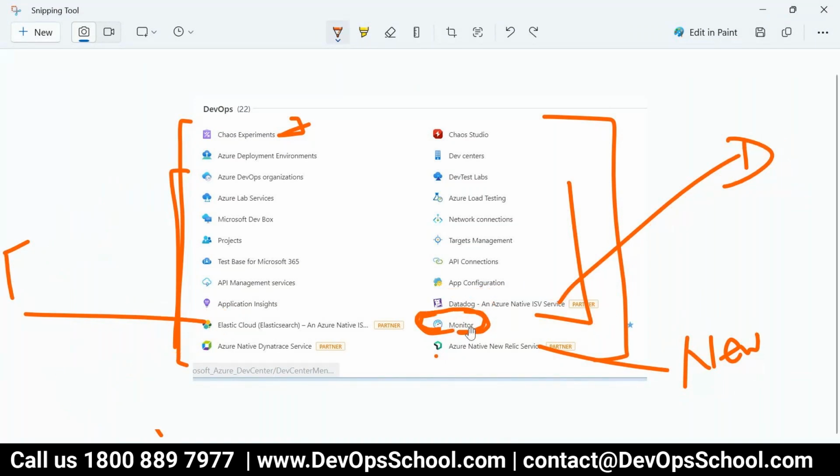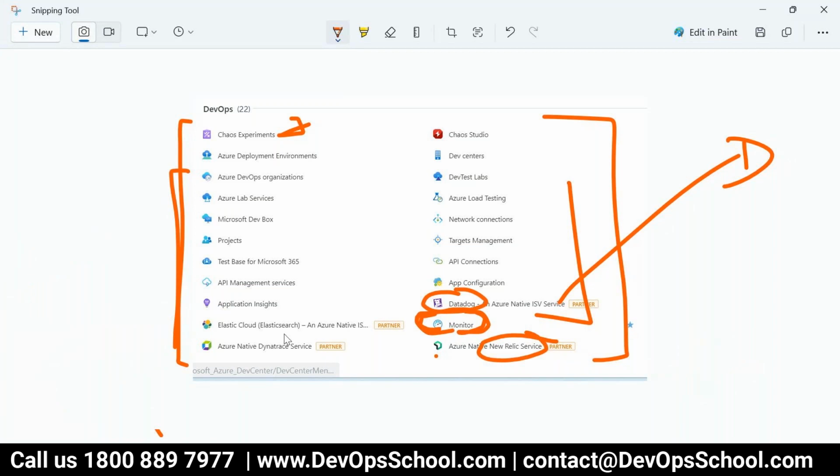By the way, Bibu, in your course, I remember Datadog is already there, New Relic is already there, and Elasticsearch is also there. I think you should focus on that session also. You're not attending that one? Yeah, I'll check it. I'll check.